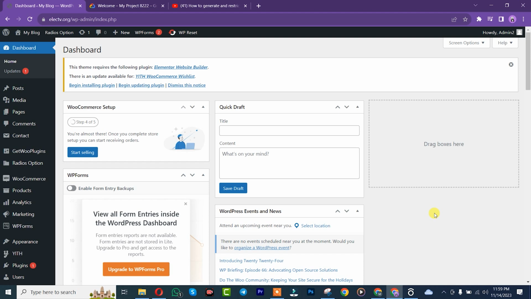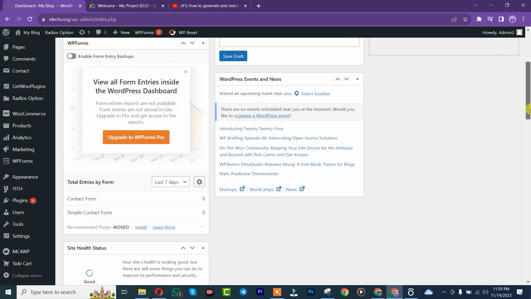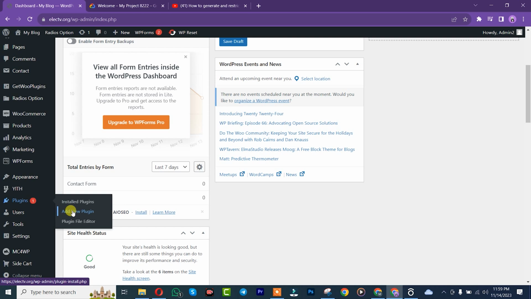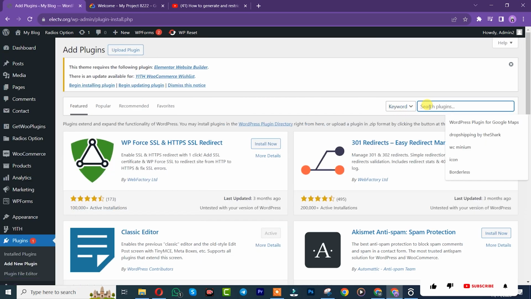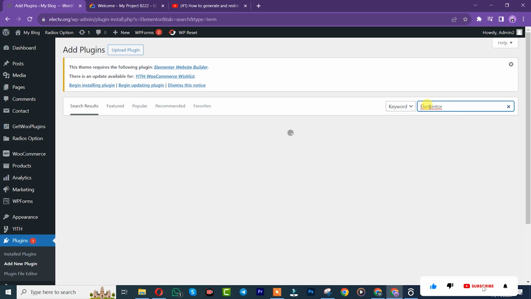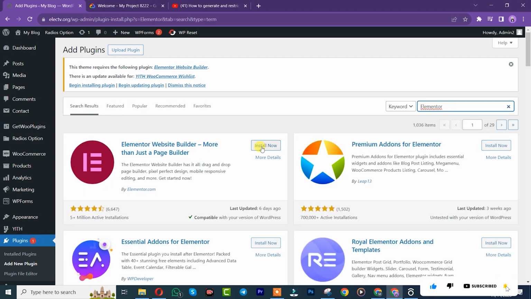So, the first thing you need to do is simply go to your plugin section. After which you click on Add New. Once you get there, you simply search for this plugin called Elementor. Once you're there, you simply need to install it.